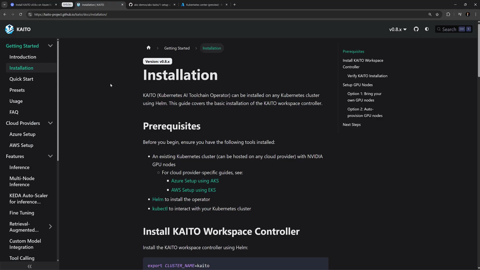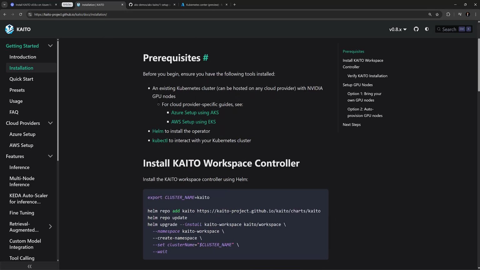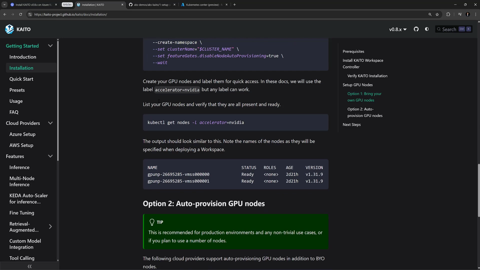So what is the Kubernetes AI Toolchain Operator? Basically, it is a workspace controller. We can call it KAITO. It helps with the deployment of language models. You can always go look for the documentation and go through its various steps.